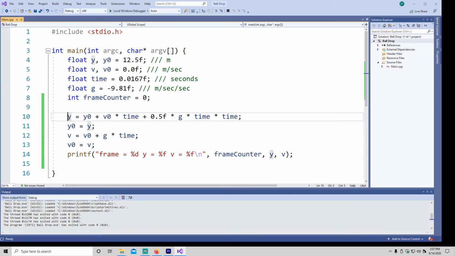Down here, here's the original equation I gave you guys. And then here's the modification. And then here's the new velocity and the new velocity modification. Let's work out our print statement down here and see what happens.